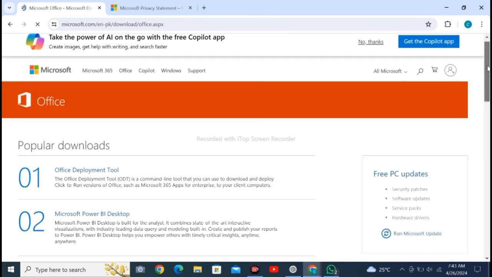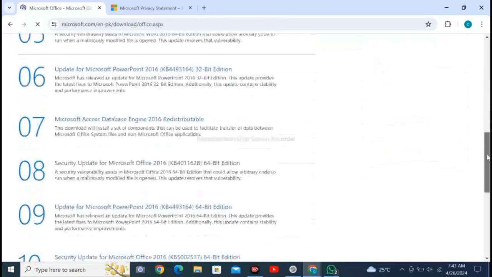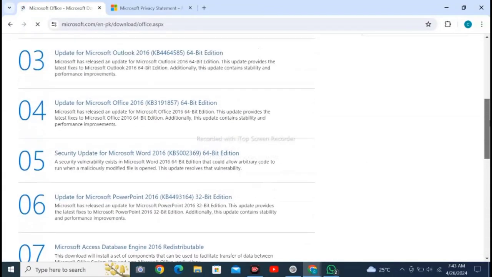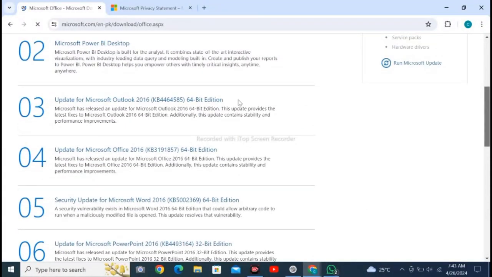Scroll down, click on the second one, Microsoft Office. Scroll down and check your required one. I am going to download the third one, so I am clicking on the third one.